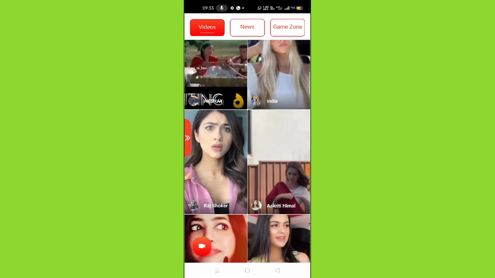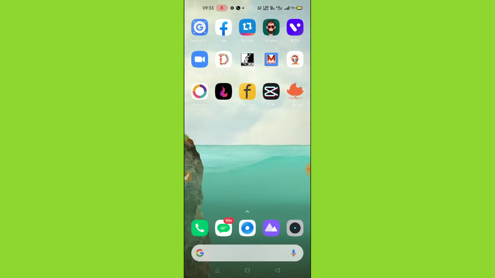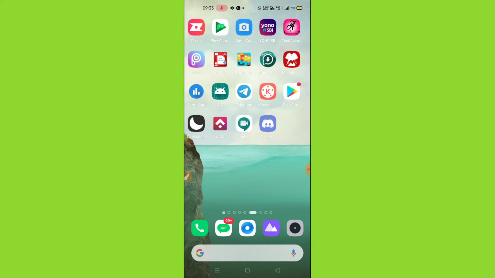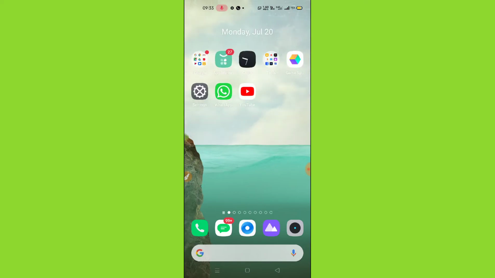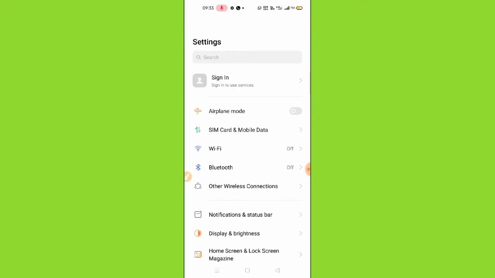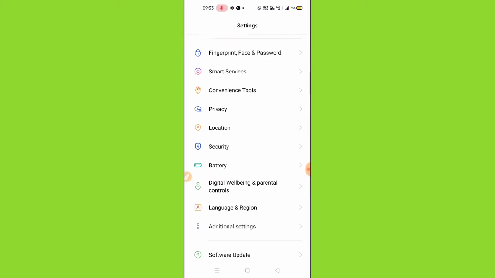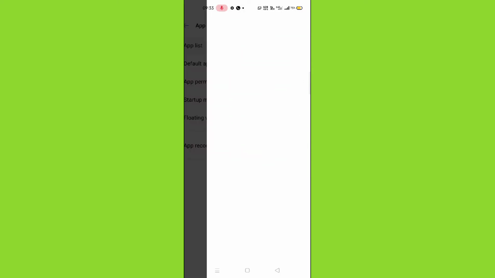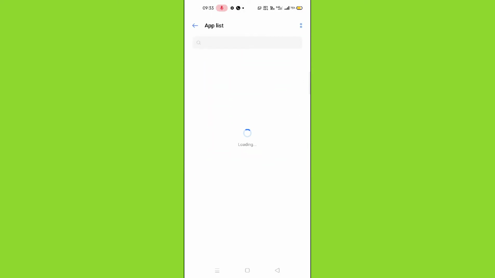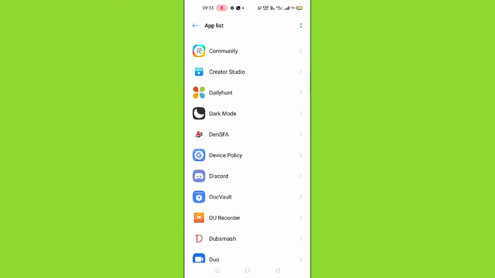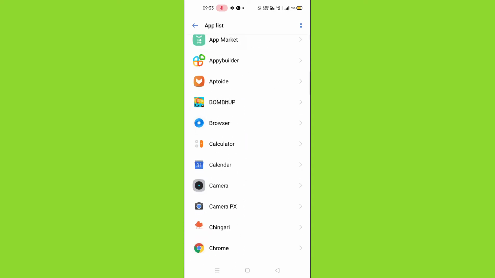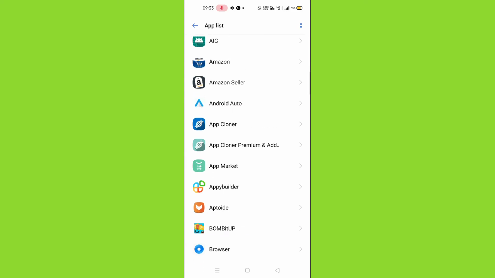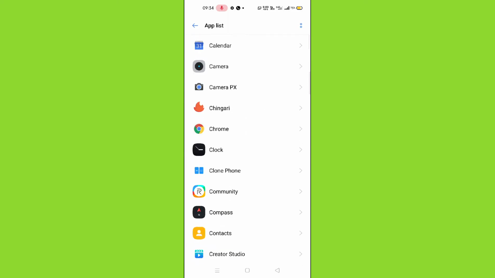So guys, if it is working, then it's good, and if it is not working, then the next thing you can do here is you have to simply go to your phone settings here, and then you have to scroll down, and then you have to go to app management or install apps and go to your list. So after going here, you will find every application that you have installed in your phone. So these are my applications.